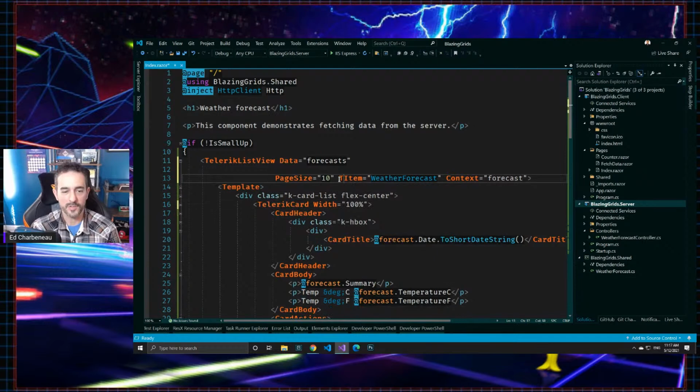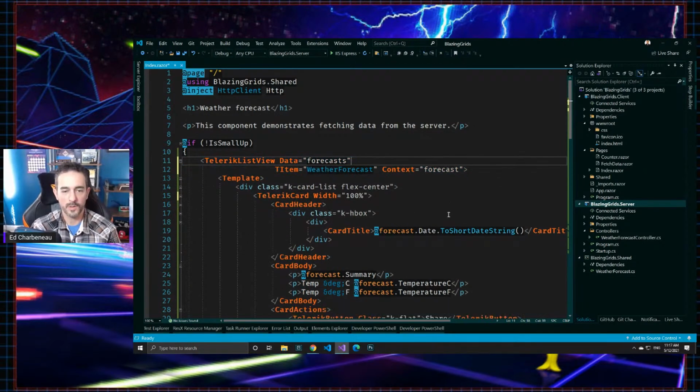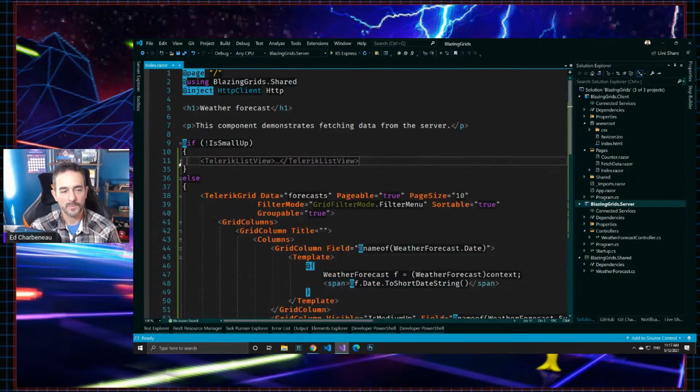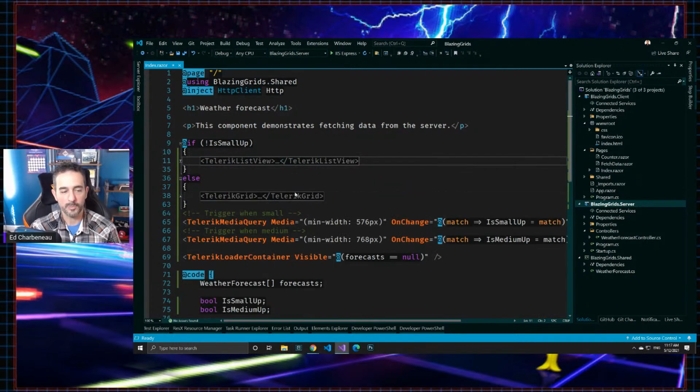Let me take the pager off of there. That didn't quite work the way I thought it would. So we'd throw load on demand in here, which I definitely don't have time to do, but it's not too crazy to do that. Also, you can wrap these two things up in a component now.